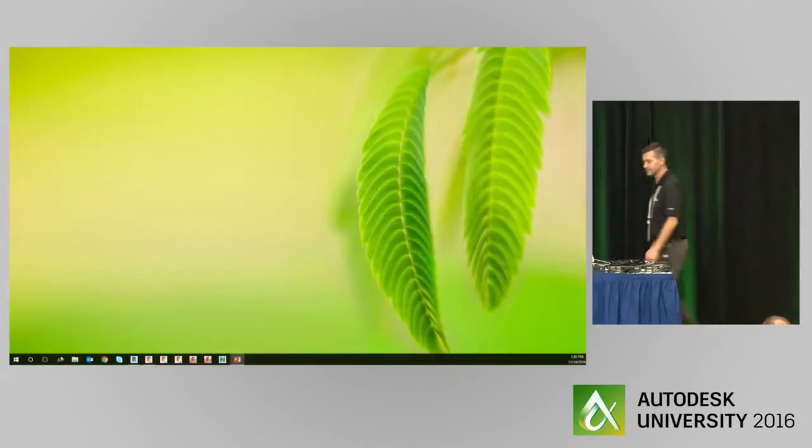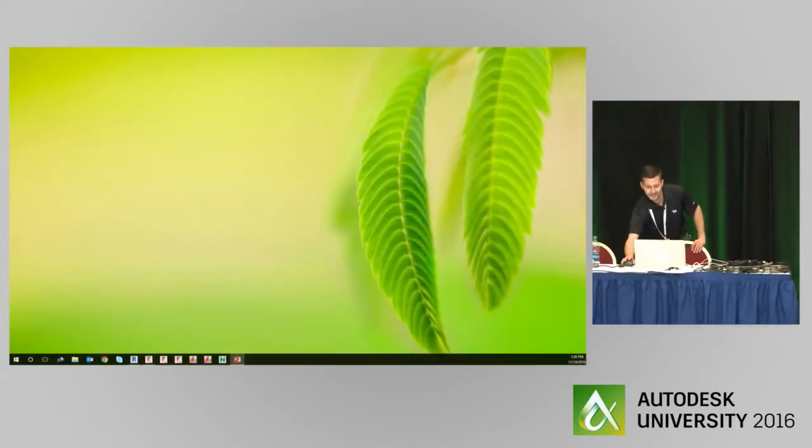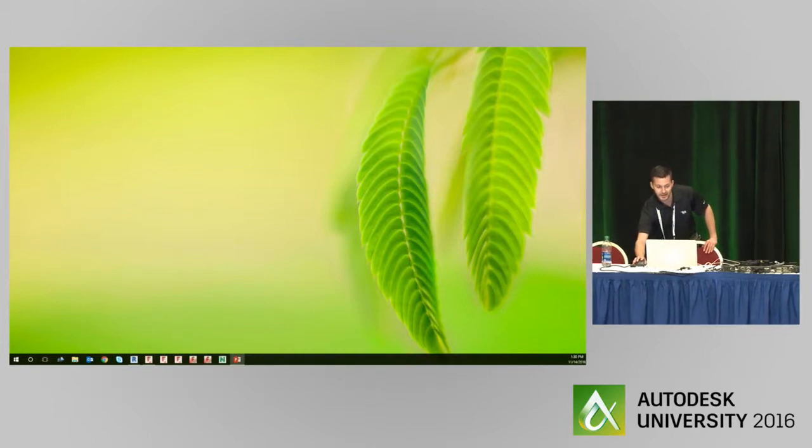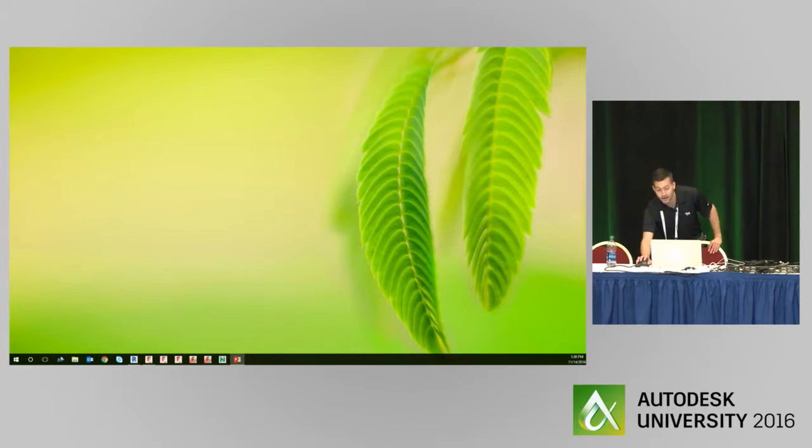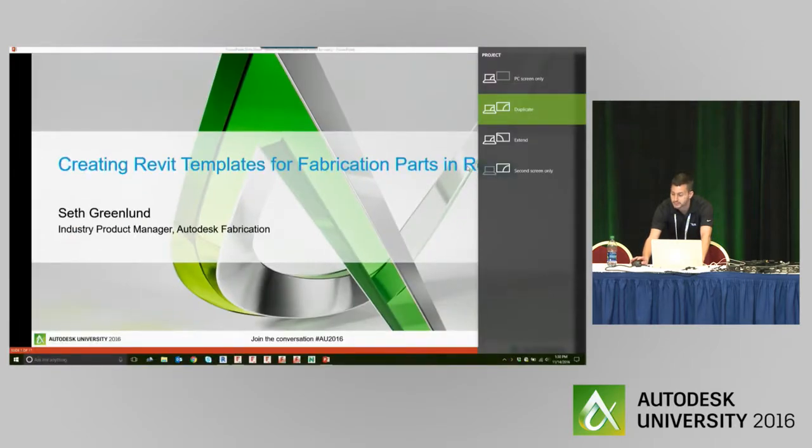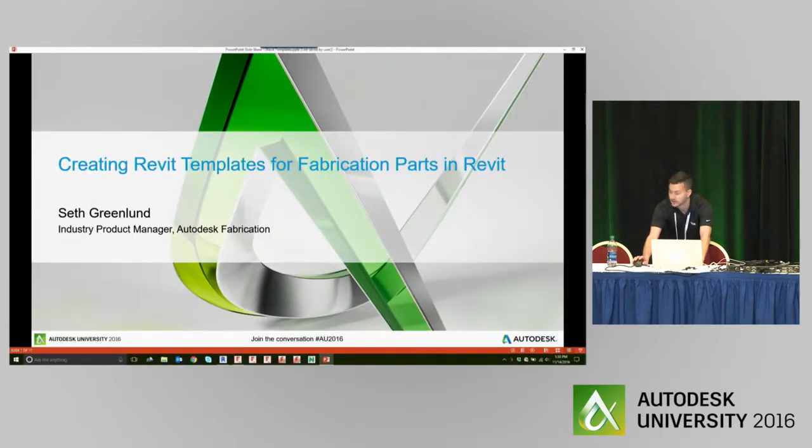That doesn't look right. Is that an extended display? Sorry about that. What's going on? Windows P. Oh yeah, it's on extend. There we go. We're good.